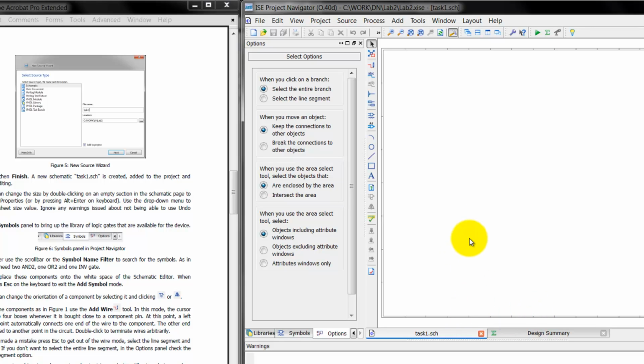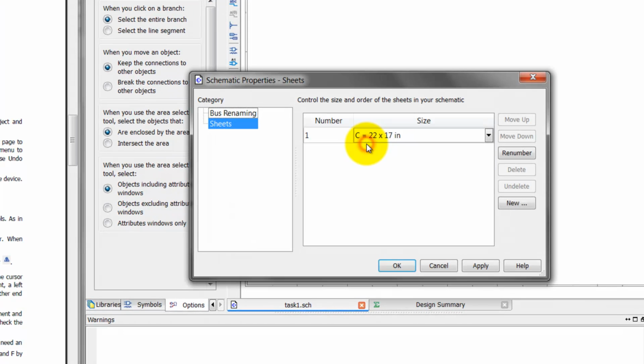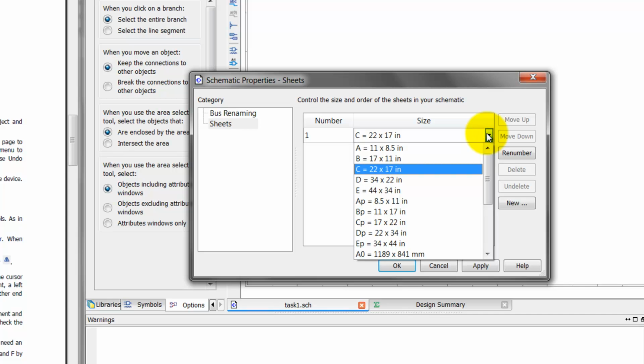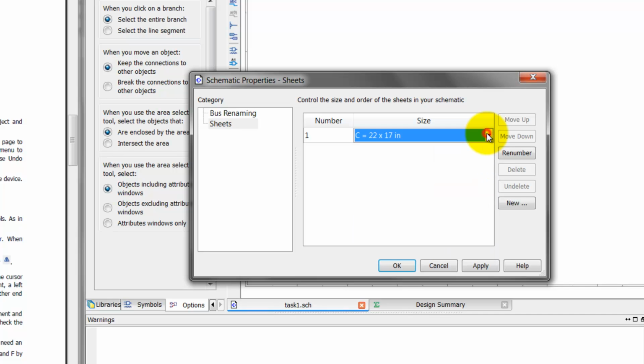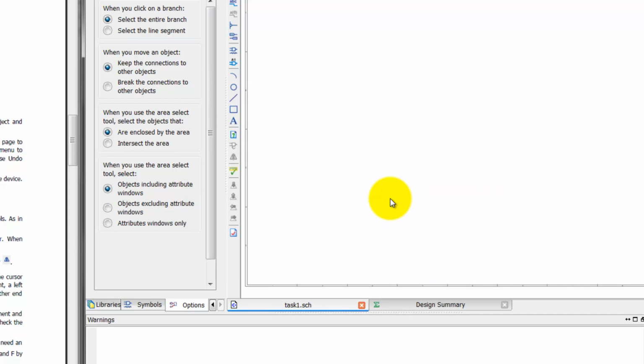Once you do that, Xilinx creates the schematic, adds it to your project, and opens it up for editing. Now, if your design is too big and you want to increase the size of the schematic, just double-click on an empty space. And with this drop-down menu, you can select the size of the sheet that you want. I'm going to leave it at C. Now, let's go back to the example circuit.